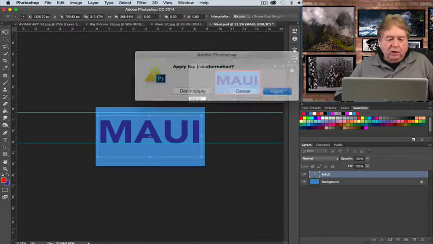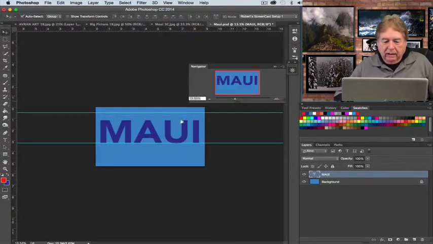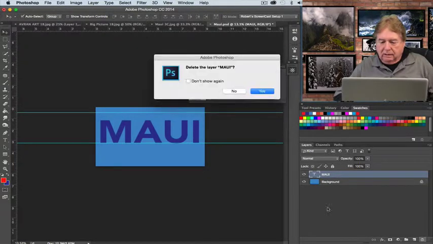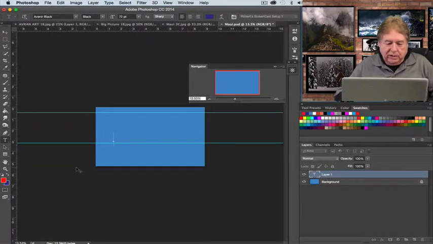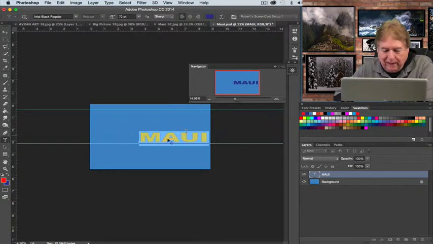Once you've chosen your font, all you have to do to start is hit your T over here, get your setup, and just click on it. Once you see this flashing over here, you just type, and I'm using all caps, Maui. And I'm going to click on that. So there's my Maui right there.